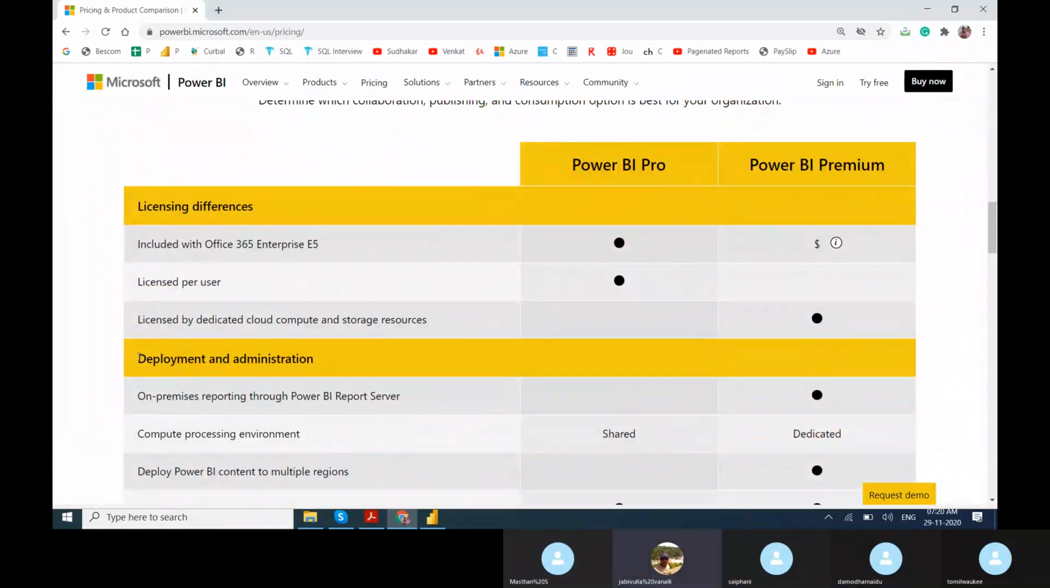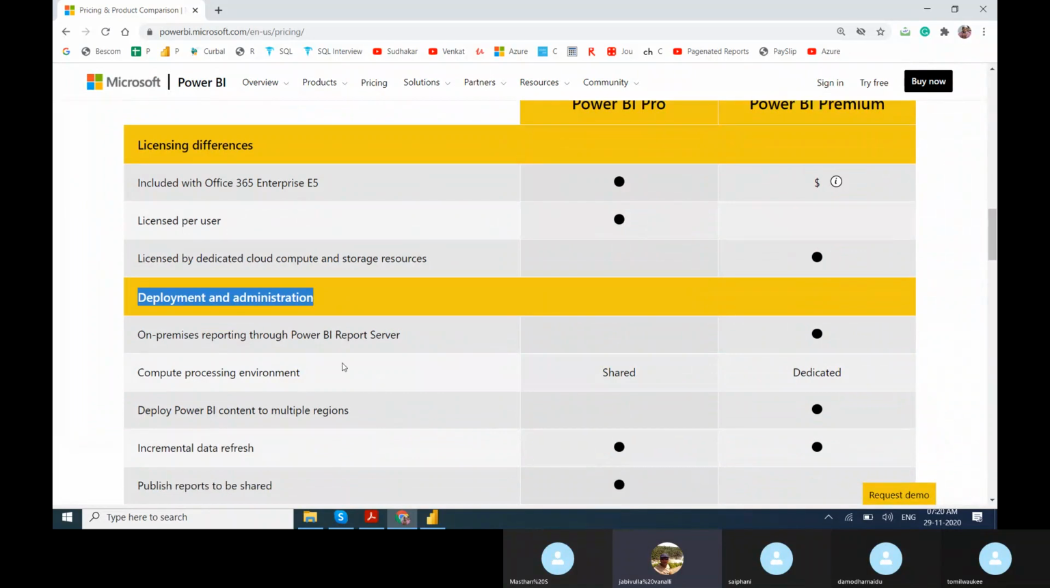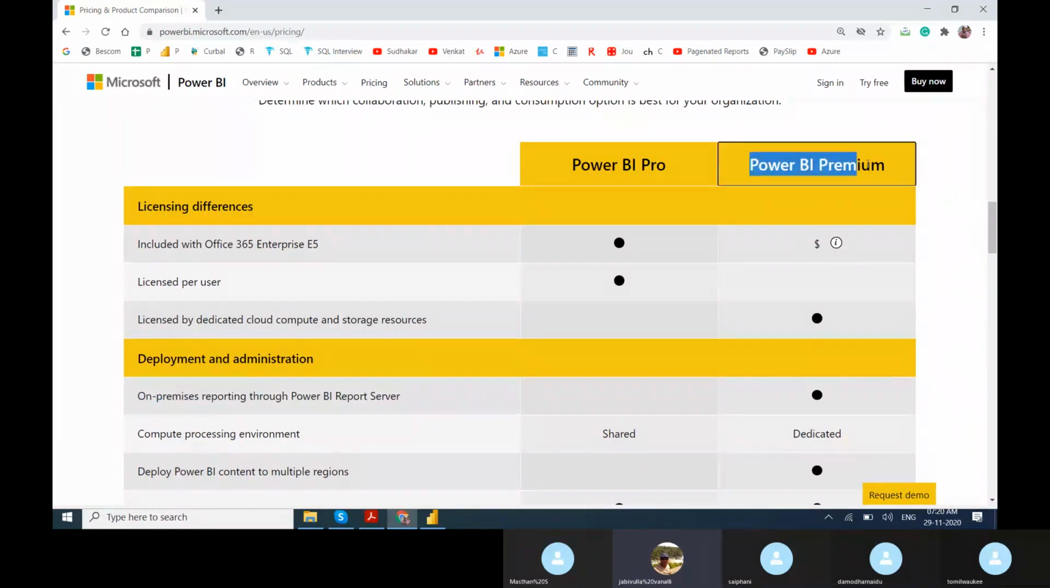Now see deployment and administration. On-premises reporting through Power BI Report Server: if you want to develop on-premises and report through Power BI Report Server, then we require Power BI Premium. In Power BI Pro, you cannot develop paginated reports.